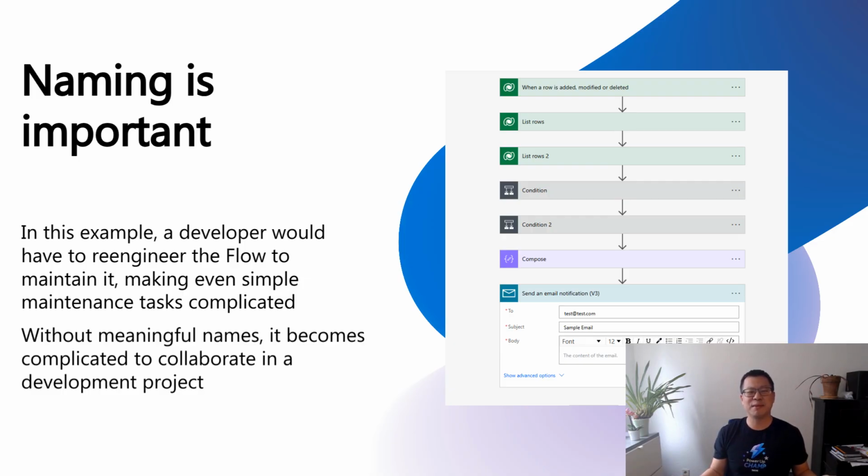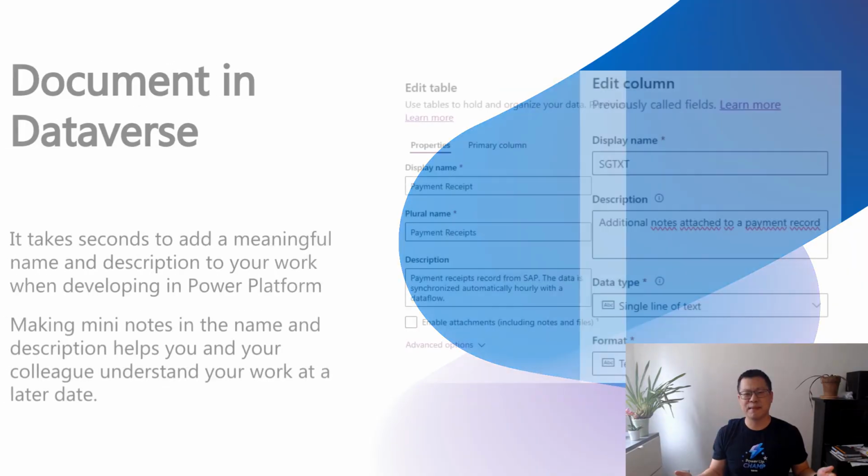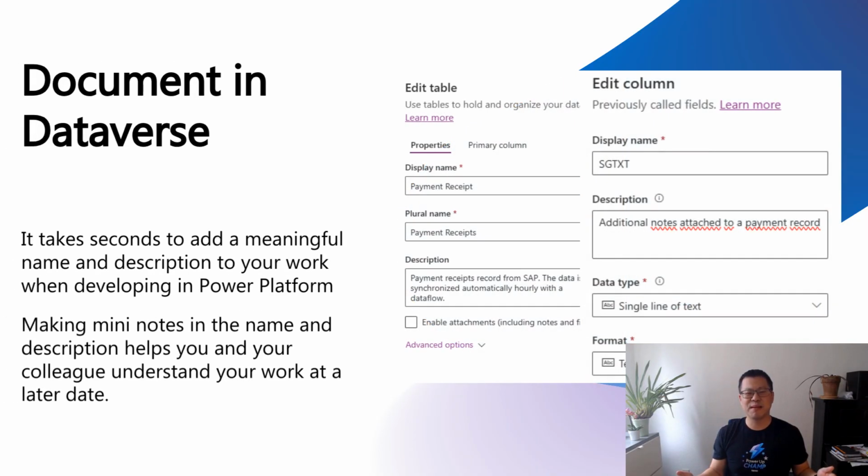Sticking to meaningful naming and documentation throughout development and beyond makes your solutions far easier to understand, simpler to maintain, and safer to hand off to a colleague or successor. Whenever you create a Dataverse table, make sure to add a meaningful display name and description. The same goes for every column you add. Anyone glancing at your model will immediately know what data is held and why.